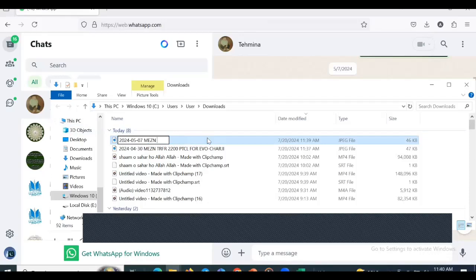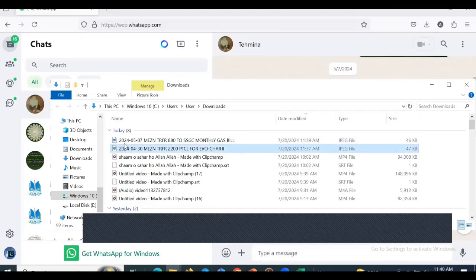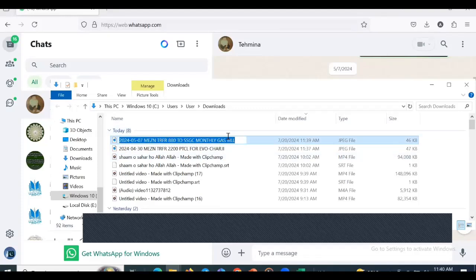MEZN and space. This is again a transfer. How much? 880 rupees. Two is the basic keyword. To whom? It is SSGC. And it's a monthly gas utility bill. Let's make it just utility bill, which is more appropriate. Just monthly utility bill.